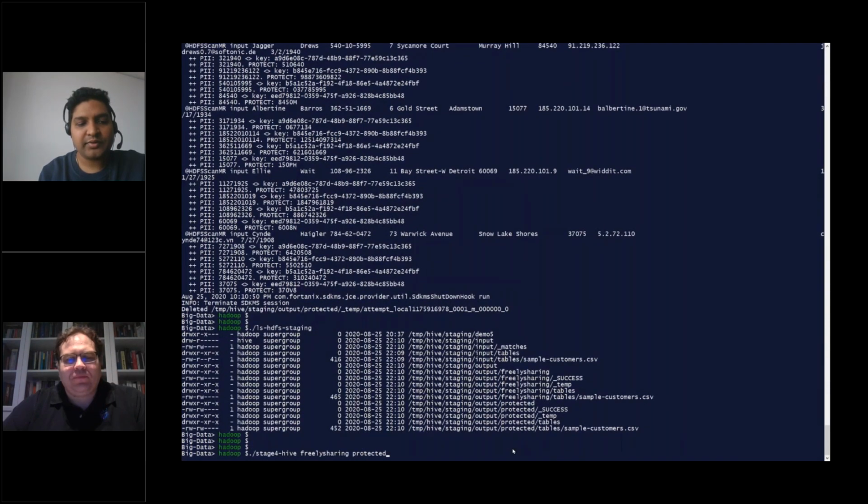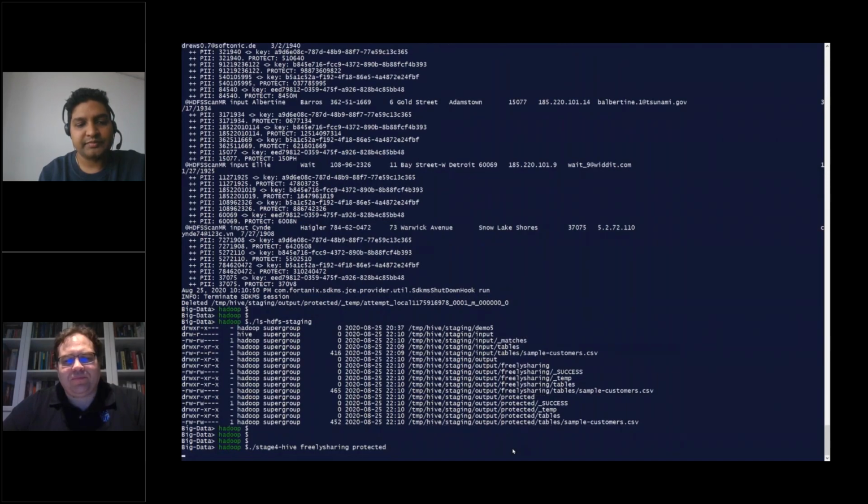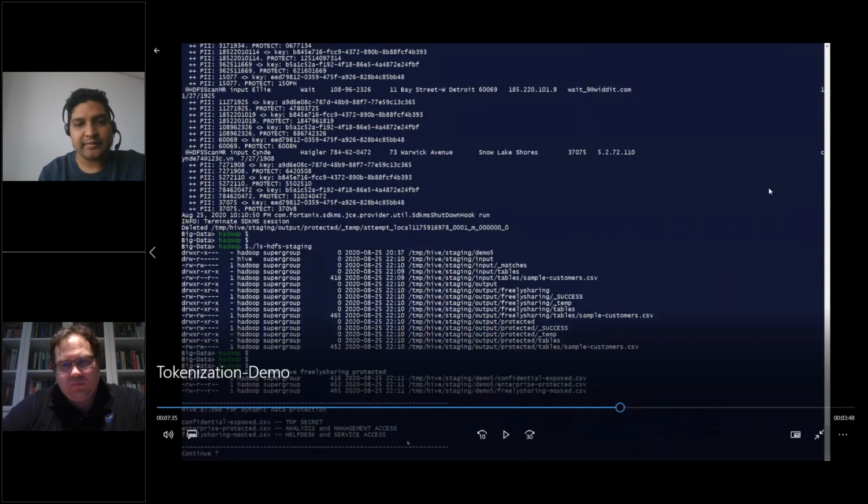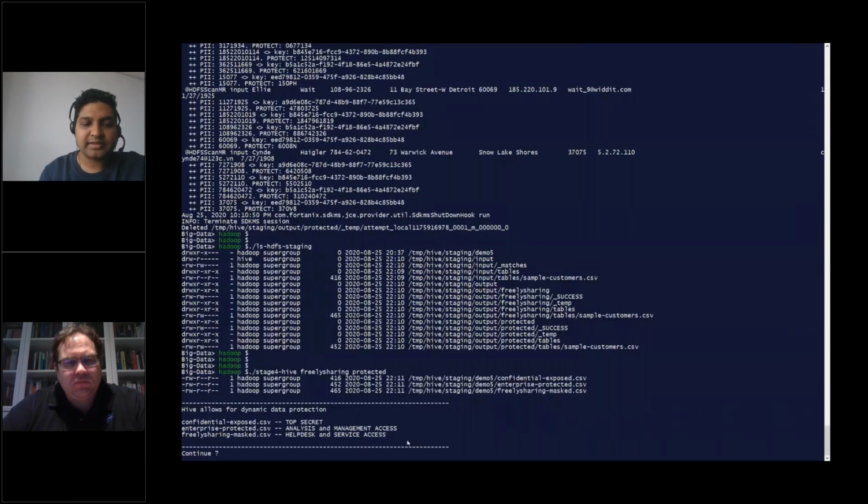So now what we're doing is we're trying to access, or query, all this kind of information using Hive. And for this demo, we have done three things. First, we kept the data as three different versions. One is confidential data, which has all the original data. Second is the enterprise protected version, and third is the freely shared masked version.